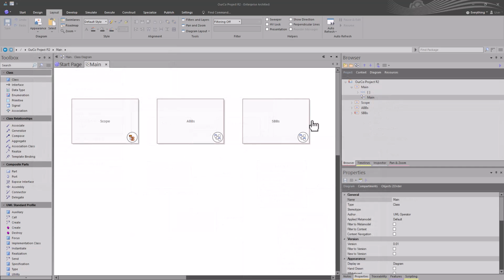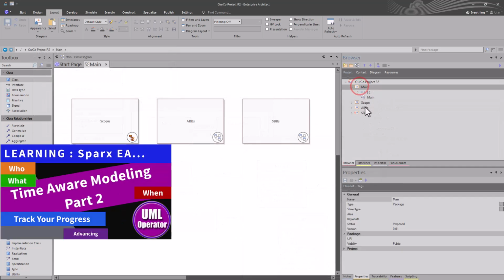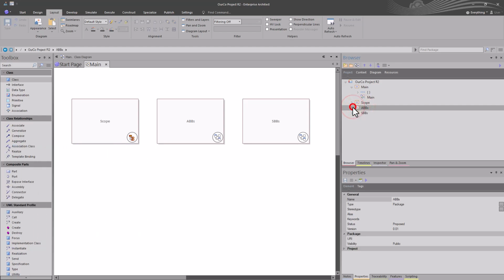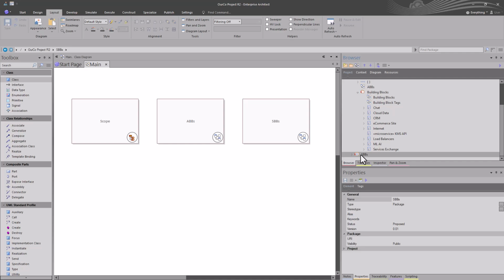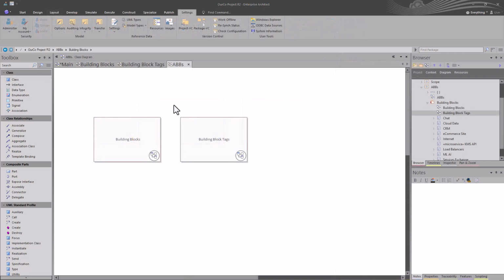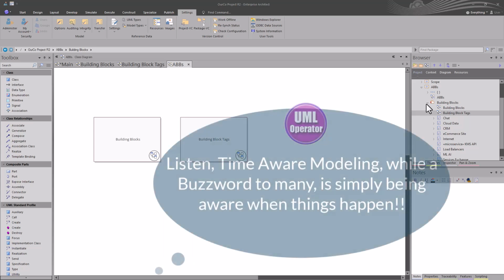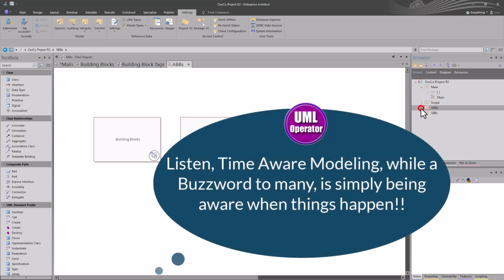So as stated a moment ago, we set up our package, our scope, our architecture building blocks. These are the assets that we're going to be reusing within the project. And we set up a namespace or package for our solution building blocks for solution approach. But is that really time-aware modeling as we're going to focus on in this session? Not really. We noticed that we brought in all of the timestamps.